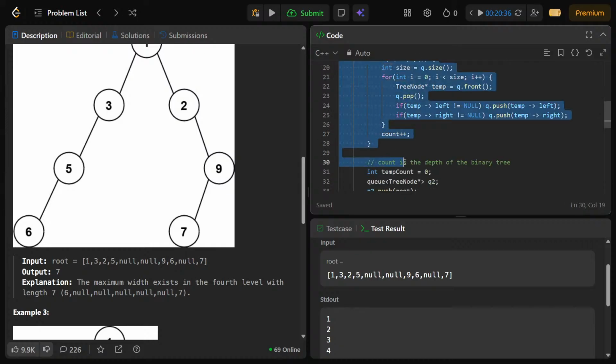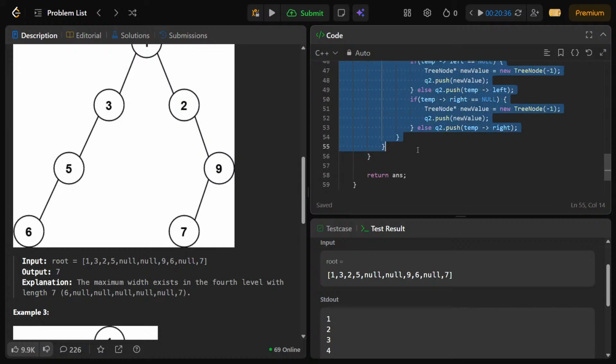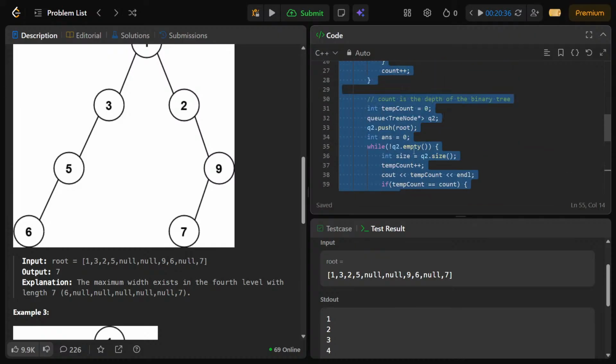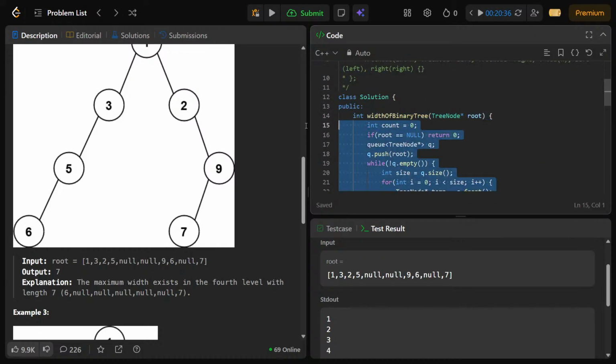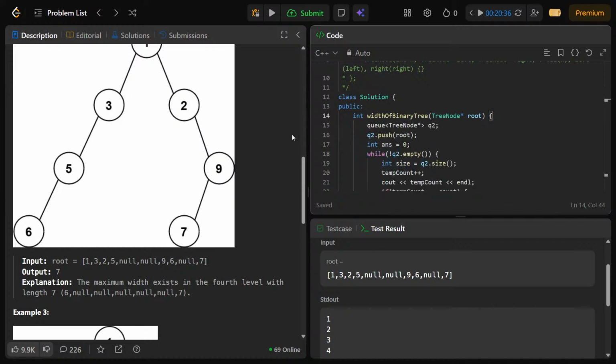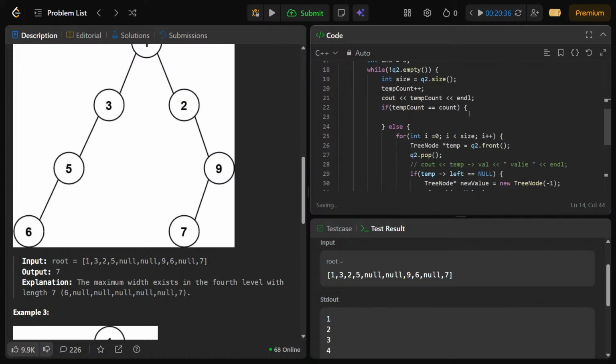I don't need this. I don't need the logic of temp count, basically. We will be populating it with minus 1 every time. We don't need an if and else condition.